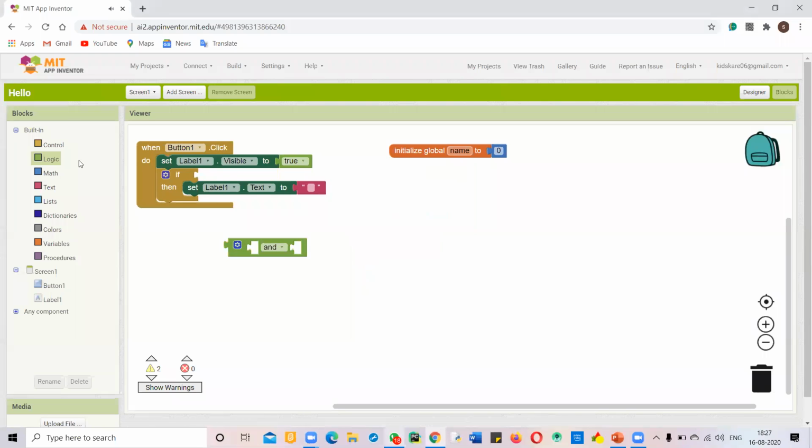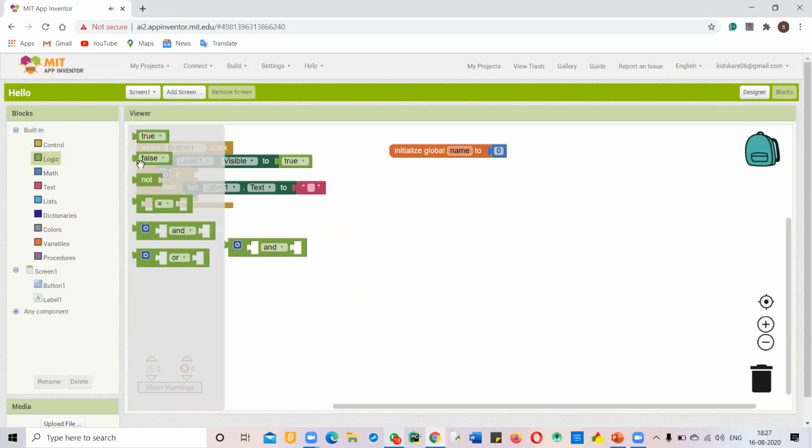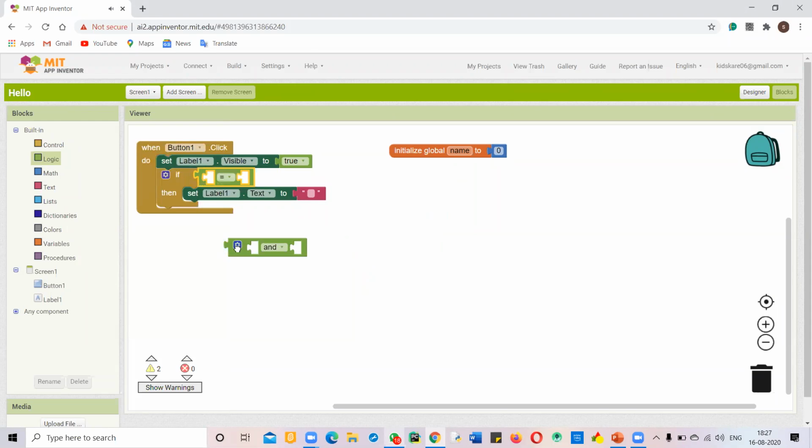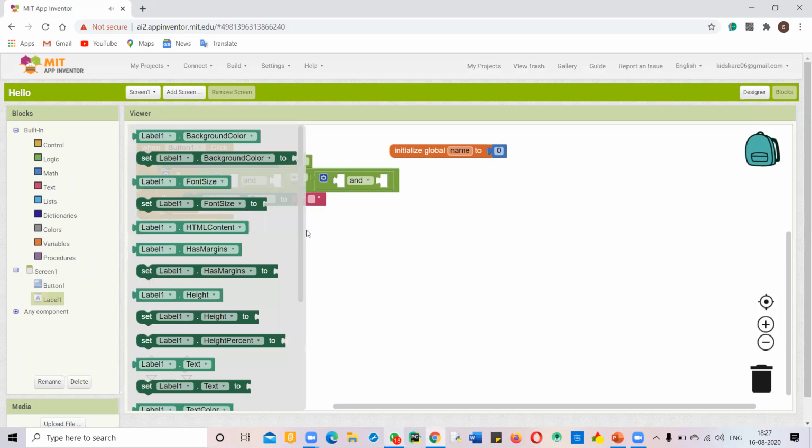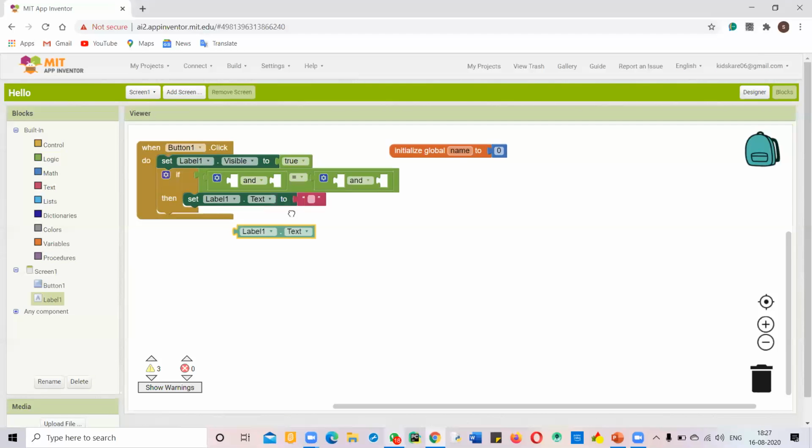Like I say, I am deleting this. I say if, duplicate this. Yeah, so now I say if label1.text. Okay, wait.